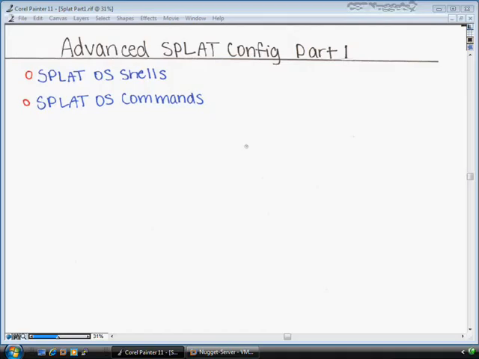In this nugget, we covered our Splat operating system shells, where we saw our standard mode shell and our expert mode shell, and then we looked at our Splat operating system commands that we want to be familiar with. We looked at a lot of the administrative type commands and different things, like I said, that might be common knowledge to some Linux and Unix users, but I want to make sure everyone's comfortable with our Splat operating system.